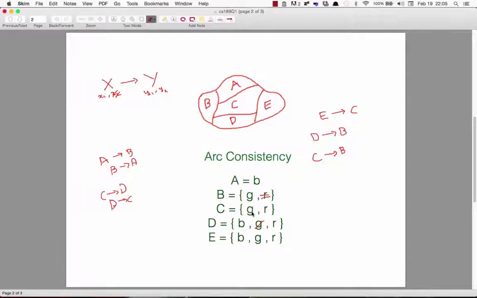So again, the value green is not consistent with any value in the domain of B, so we cross out green. The value red is consistent, so red stays. Now notice that we had already checked the consistency of this arc, but the value of C just changed, so we'll have to re-examine this arc. So we again examine E to C.